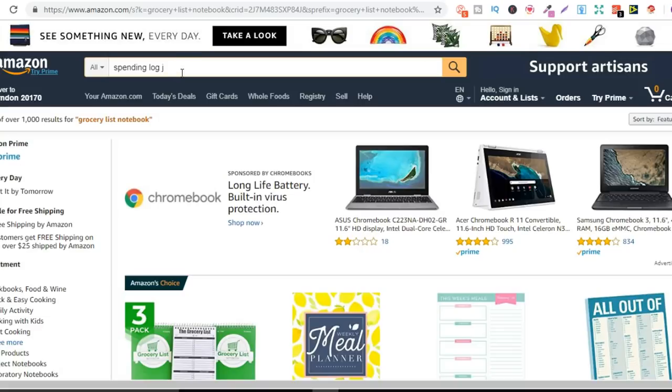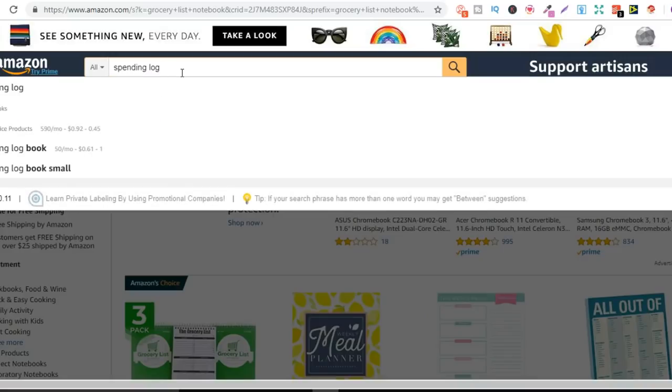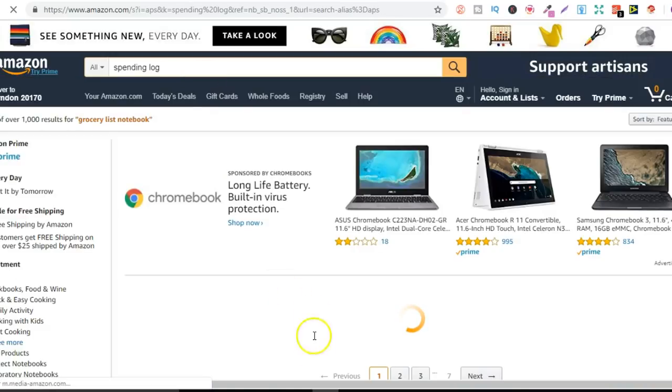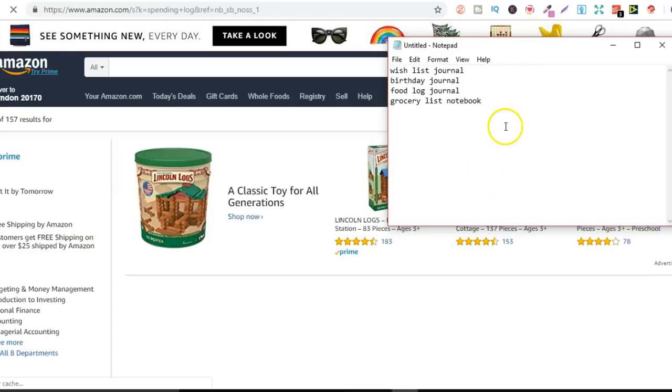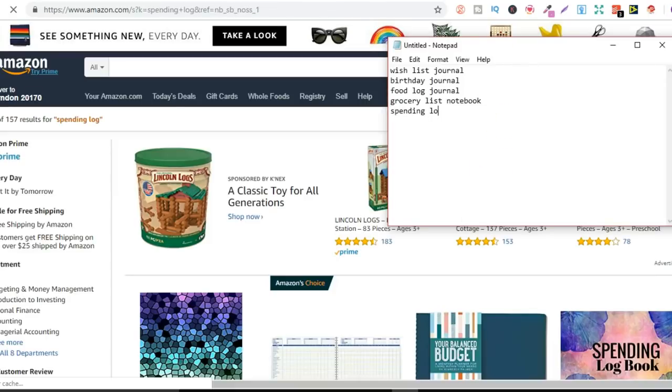Journal. Nope. So let's just do spending log. Let's type that in over here. So spending log. There's only 157 results for that. So not many books at all.